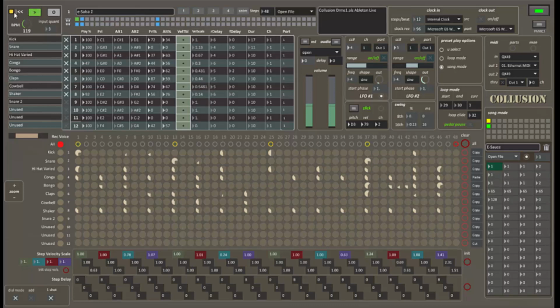Let's stop that and rewind it. Now I'm going to turn on my controllers. Now I've got these controllers mapped to two different parameters of a vocoder. One is the formant, so you'll hear that change, and the other one is the wet-dry mix.